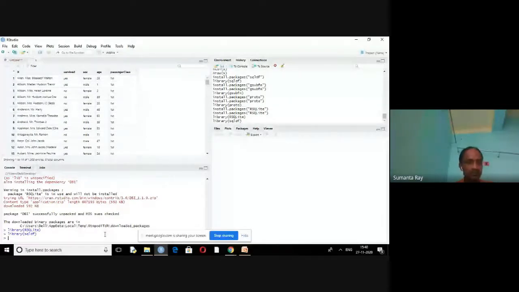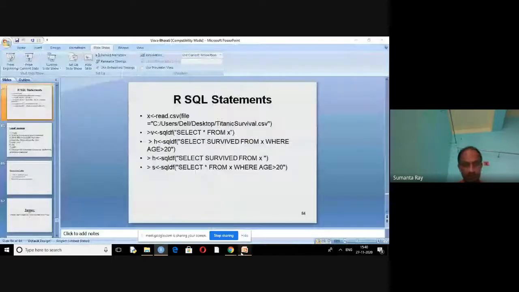Clear? So previously when I wrote library SQLDF, some messages came saying first install this one, install this one, install this one. According to that, we have to install all those packages, because they are all associated with SQLDF. That's why all the packages are required. Now we are going to write an SQL statement.